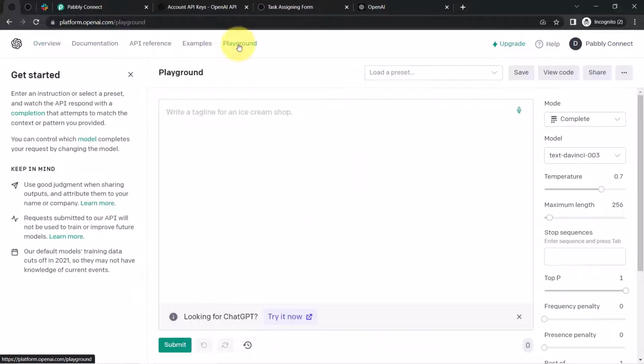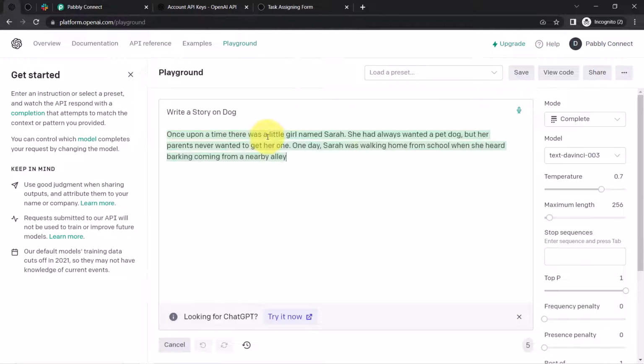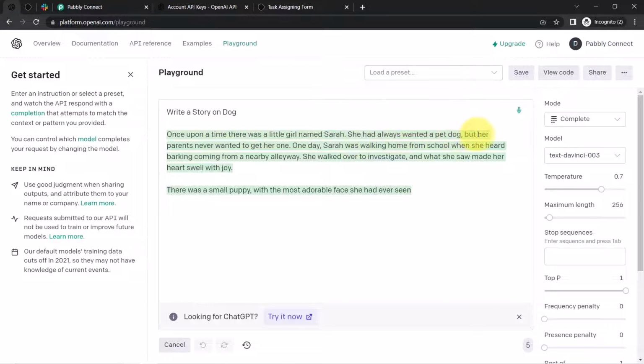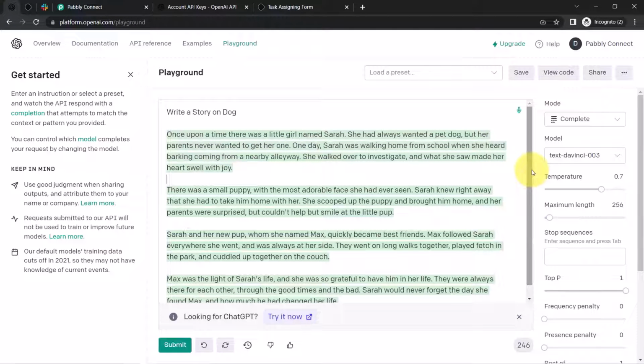Well, as the name suggests, we are actually going to play with the content. Whatever instruction you provide here, when you click on this submit button, it will respond with content. Let me show you with an example. Write a story on dog and then click on submit and wait for that story to be generated. Here you can see it has already started writing a story, something like: once upon a time there was a little girl named Sarah. She had always wanted a pet dog, but her parents had never wanted to get her one. Here you can notice how this OpenAI application has generated the content automatically.